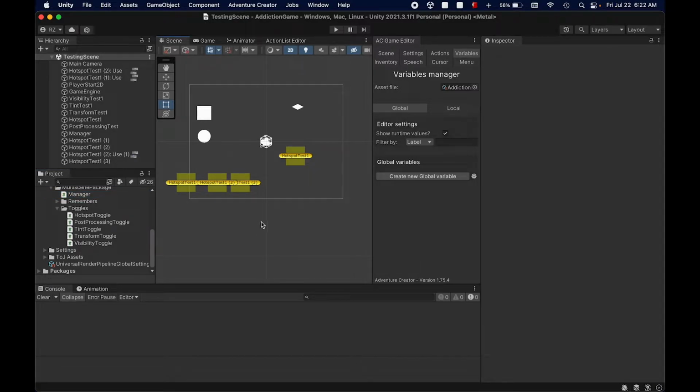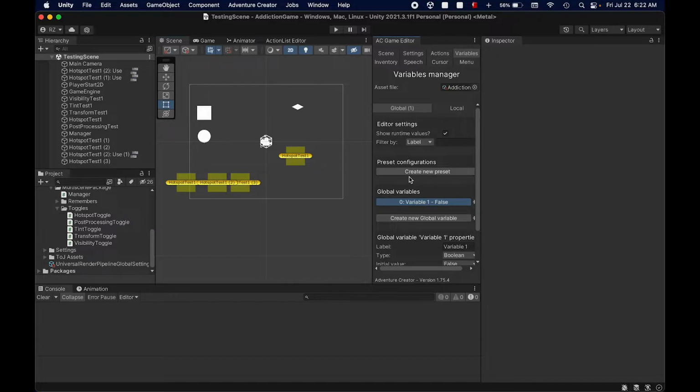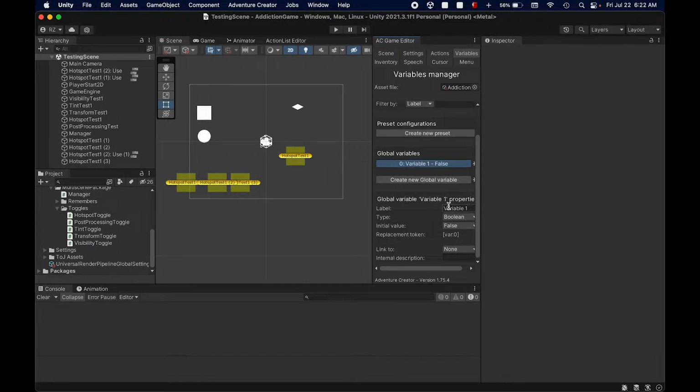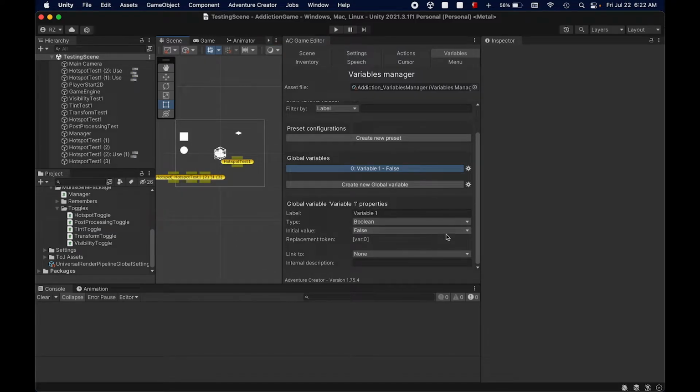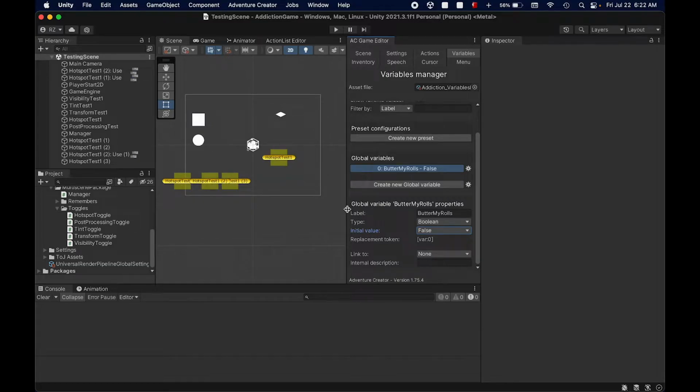To get started, we're going to create a new global variable, and you can name it whatever you want. Just create a new global variable in the AC Manager, and make sure it's a Boolean. We can name it something like "butter my rolls," though descriptive names are always better. We'll just leave it at false for now.